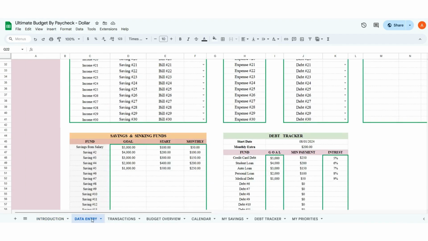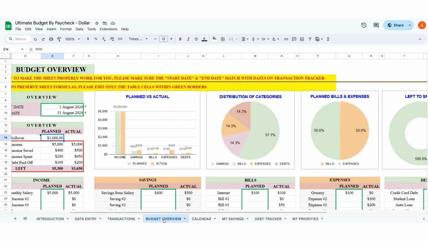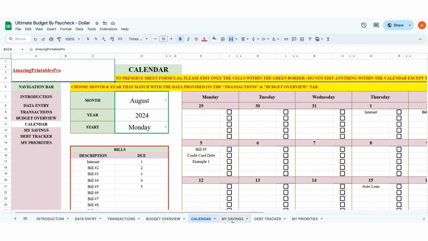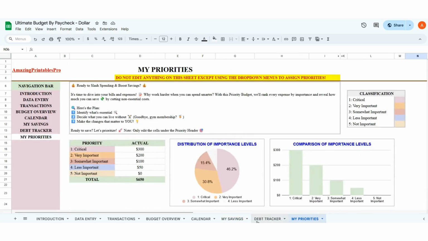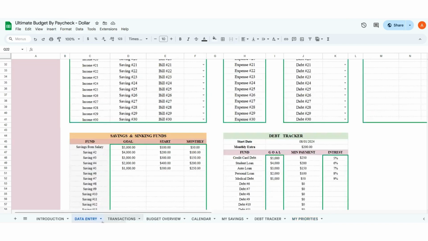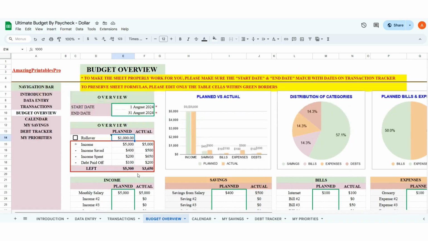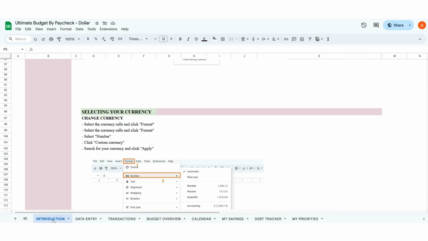The second 3 tabs, that is data entry, transactions, and budget overview, these are the tabs where you have the option and you need to utilize these options to input the necessary data as per your requirement. And the last 4 tabs are basically representation in various form of the data you have input in the 3 tabs, that is data entry, transaction, and budget overview. You'll understand it more clearly when we delve into the detailed version of the explanation of each tab. Let's start with the first tab, that is introduction.